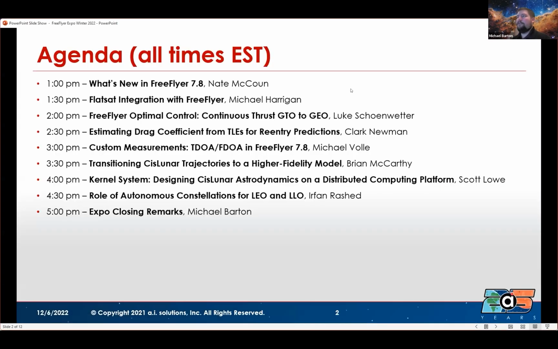Just a brief overview of our agenda. We'll be starting with Nate McCoun, head of our support team, to walk through the new features in FreeFlyer 7.8. Then we'll hear from the University of Illinois in Urbana-Champaign. Michael Harrigan will be speaking to us about integrating FlatSat with FreeFlyer. One of our developers, Luke, will be speaking about optimal control. Clark Newman from the NASA Gateway team will be talking about estimating drag coefficient from TLEs for reentry.